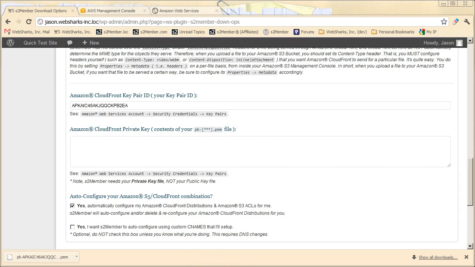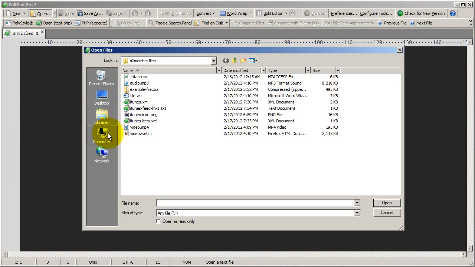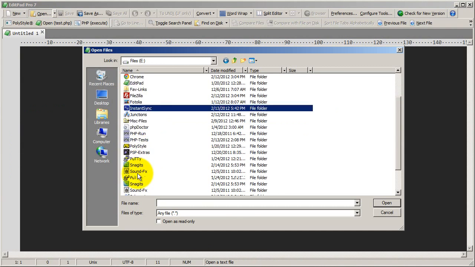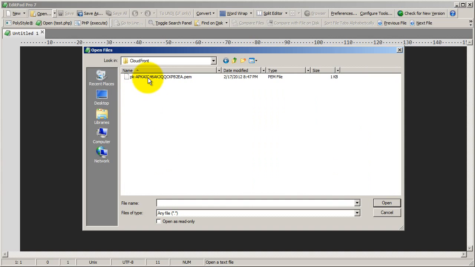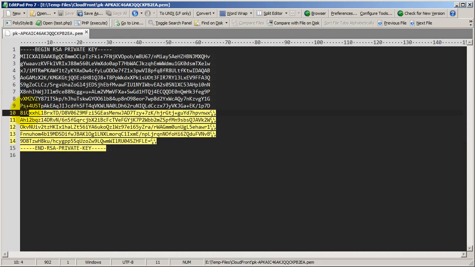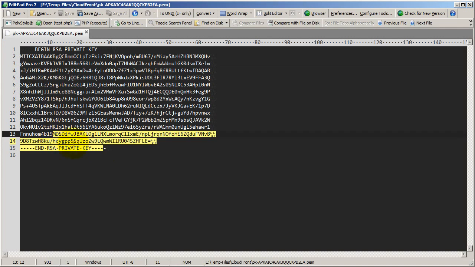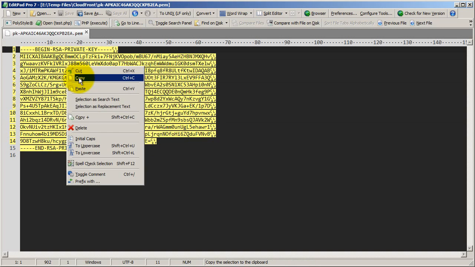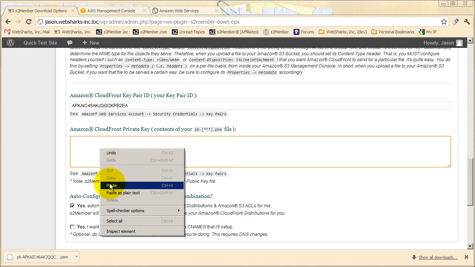Okay, so I'm going to open up my text editor here. Close this down, and let's open up that file that we were just looking at. I put it in the CloudFront folder, and we're going to open that file in just a text editor. We want to make sure that we grab the entire contents of this file. Don't lose one of these dashes. Don't grab just what's in the middle. You need all of it. Let's copy that, come back to our dashboard, and we'll paste that into this field.